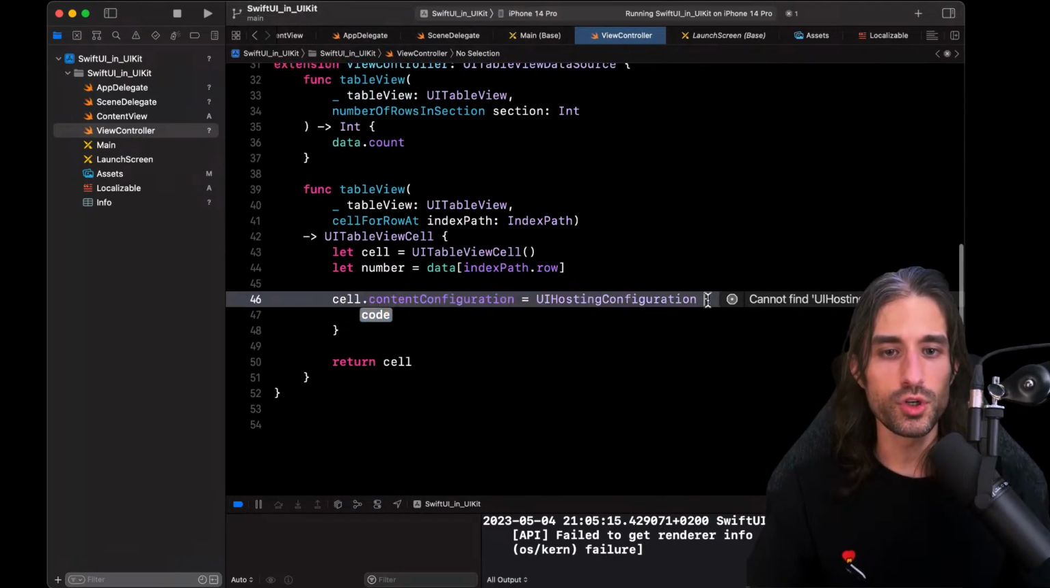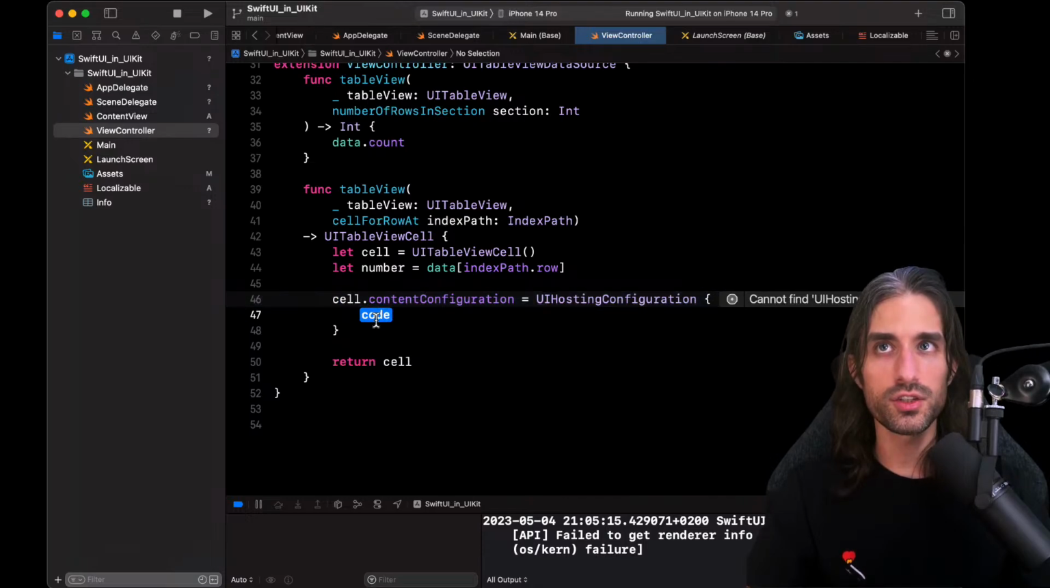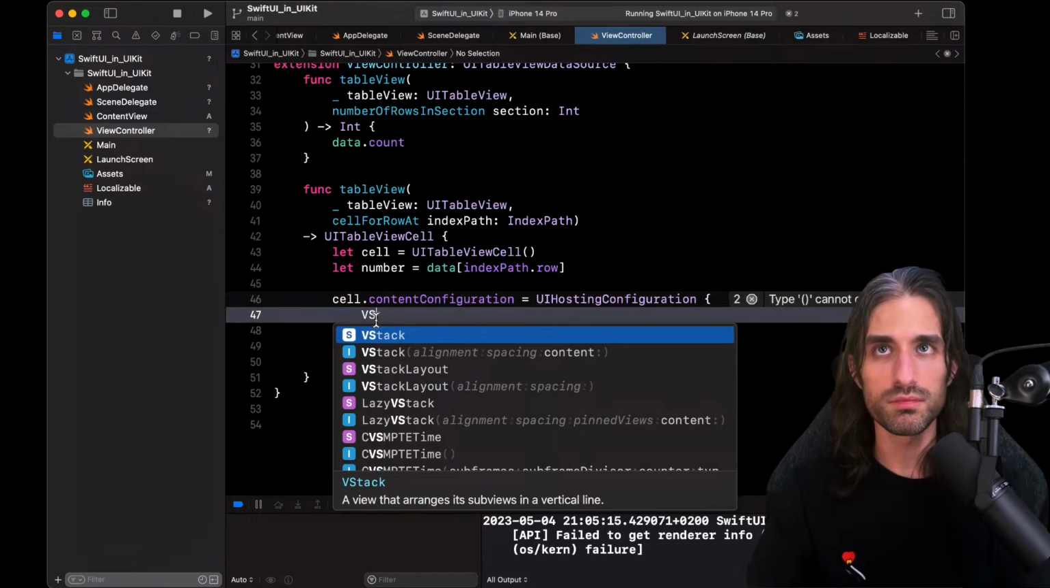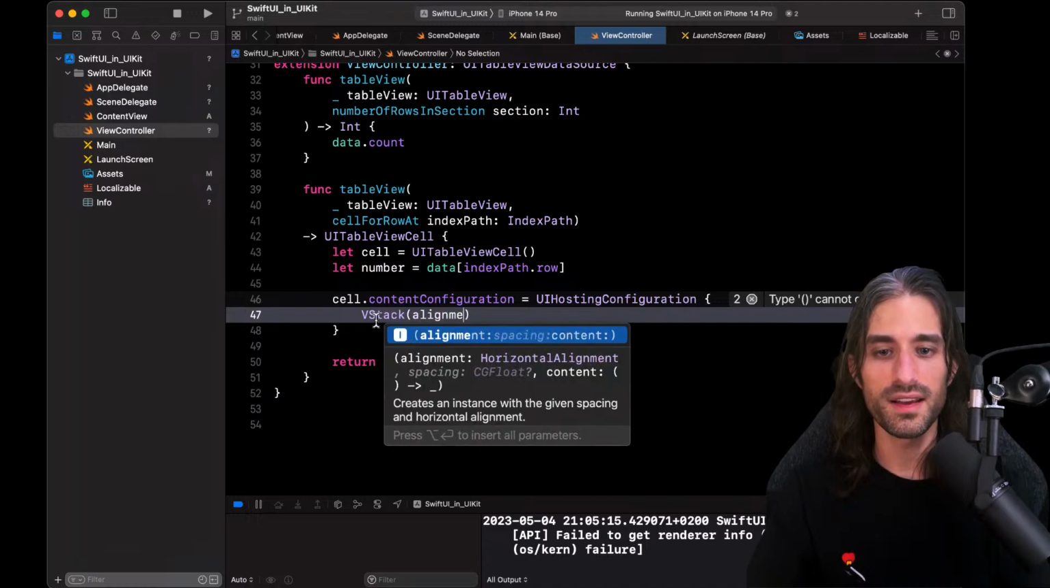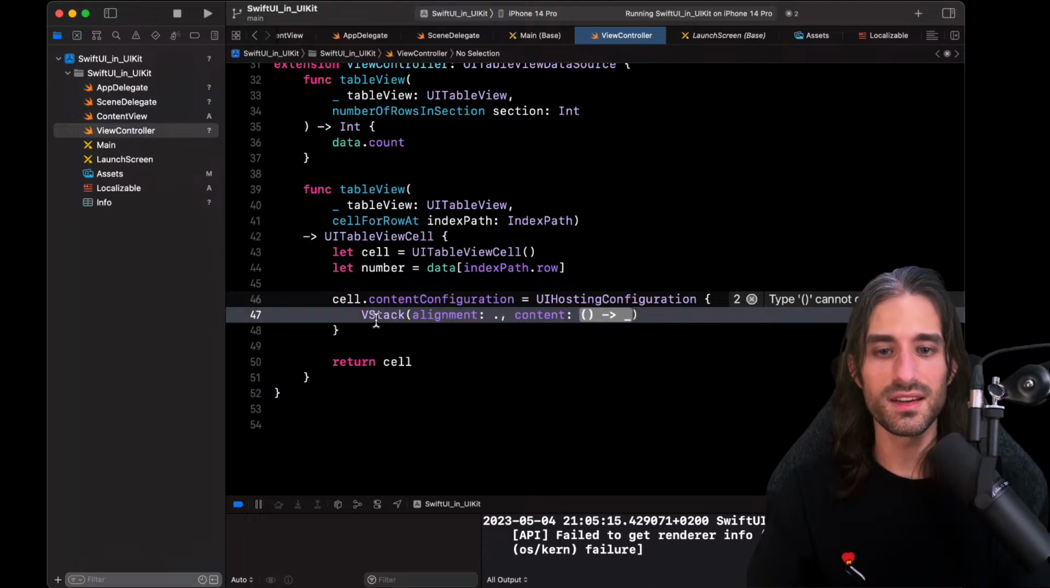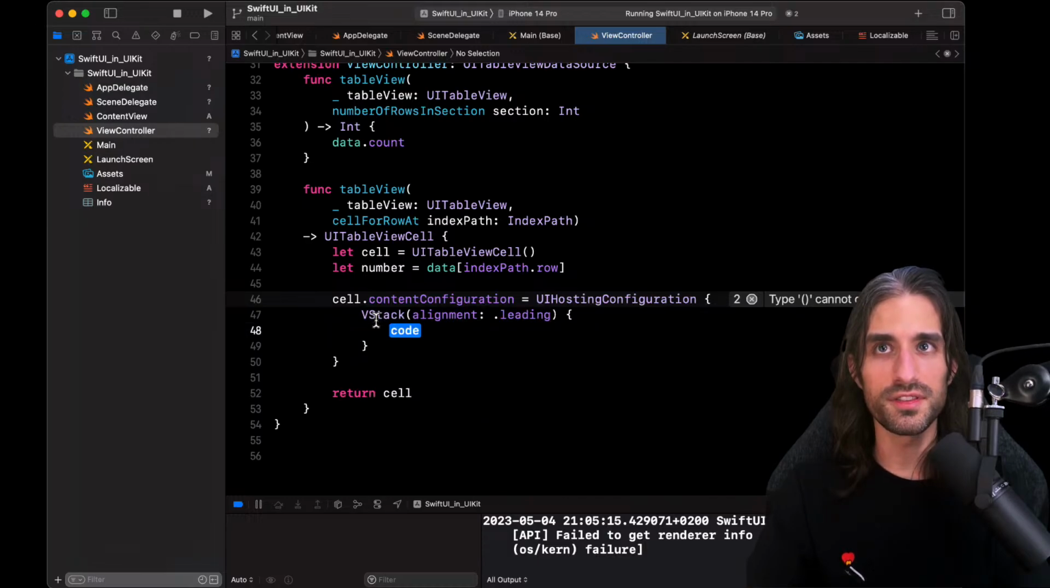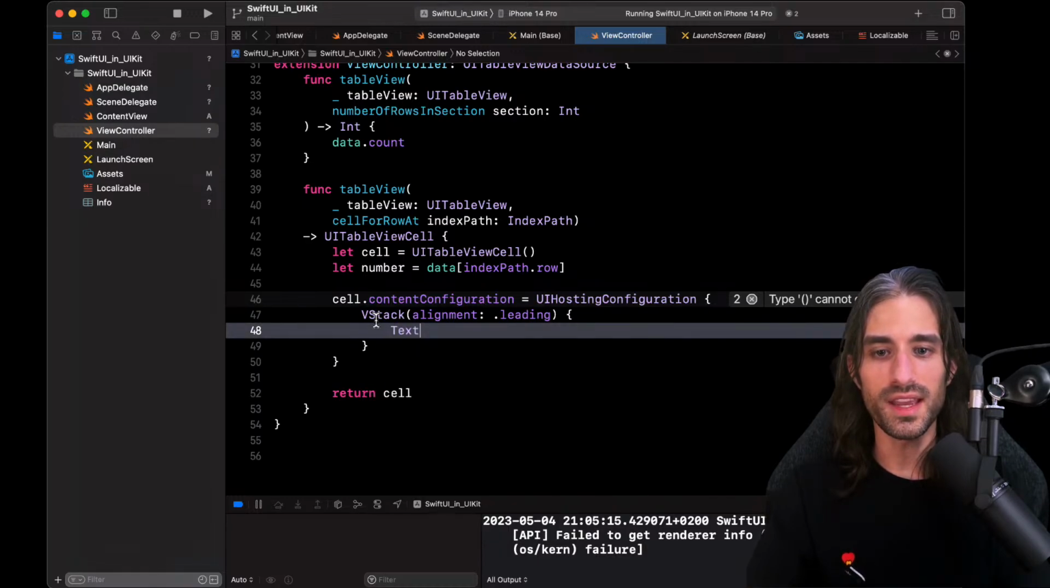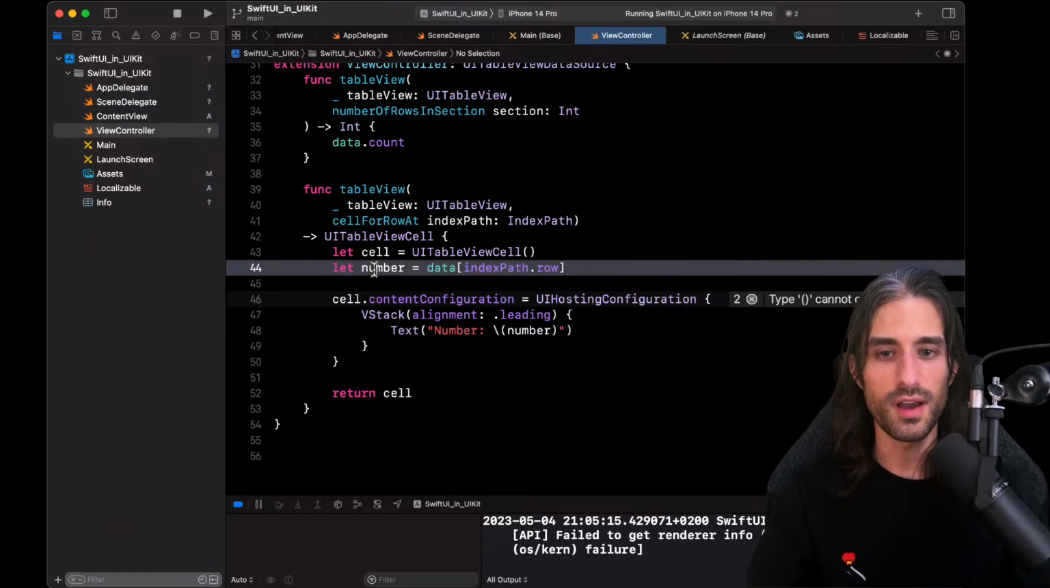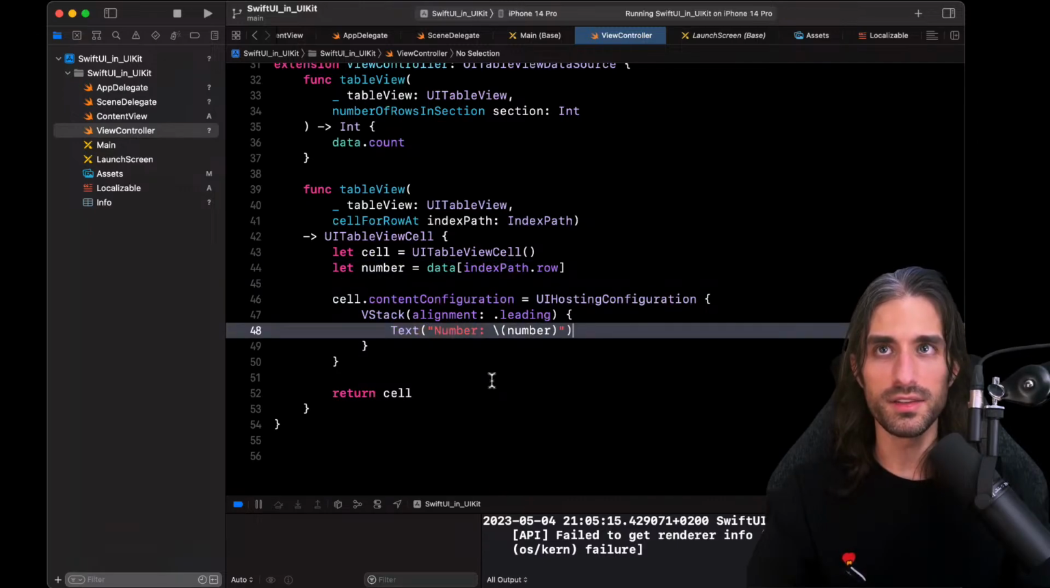And so inside the closure we pass to UIHostingConfiguration, we can actually implement a SwiftUI view. So for instance, I can define a VStack with a leading alignment. And for the content, I'm going to have a Text that will say, okay, number, and then I'm going to interpolate the actual number. So I'm referring to this number right here, the one that I got by subscripting the array with the row of the index path. And we can actually try to see what happens when I run this code.